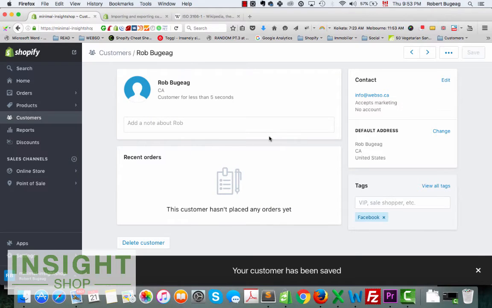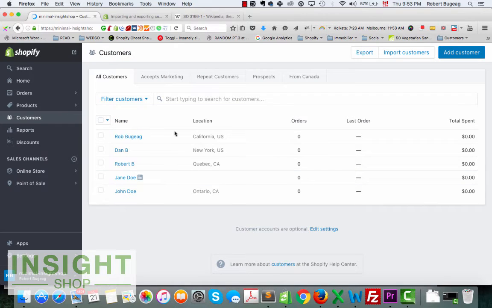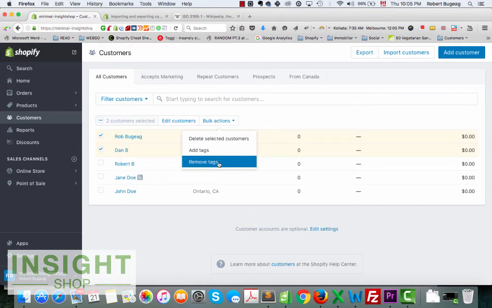Okay, so that's how you can manually add a customer. Now I have this one also here and from California. So from here you can also export your customers if you want. You have some options to edit them. You can remove tags, add tags, or delete the customers.